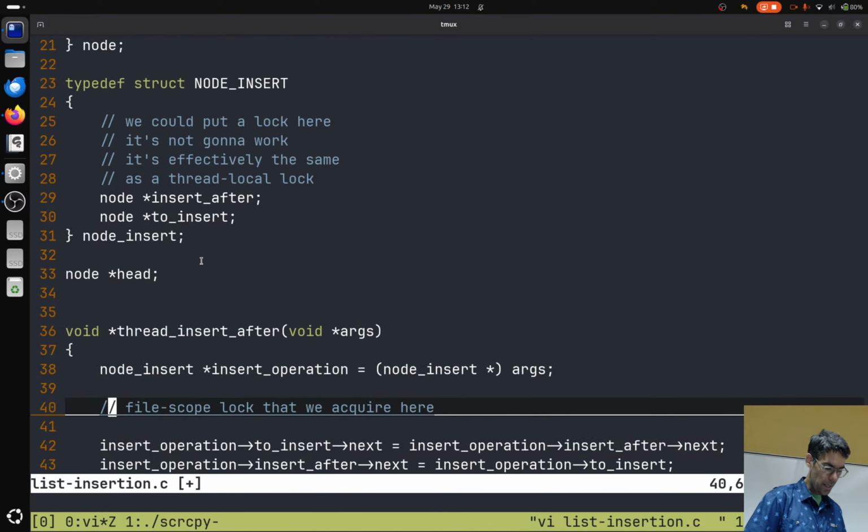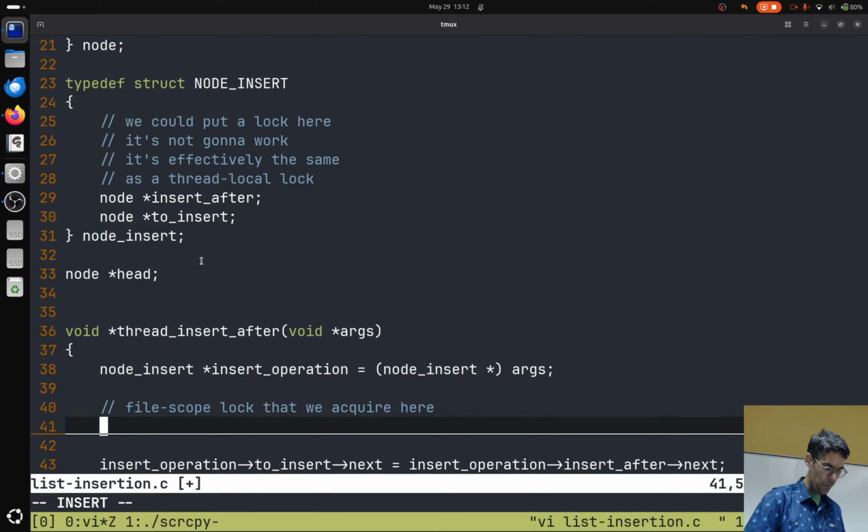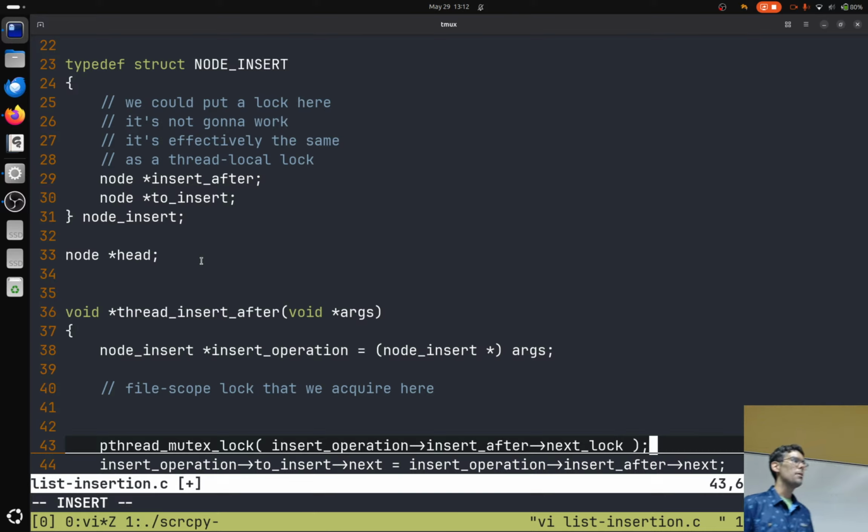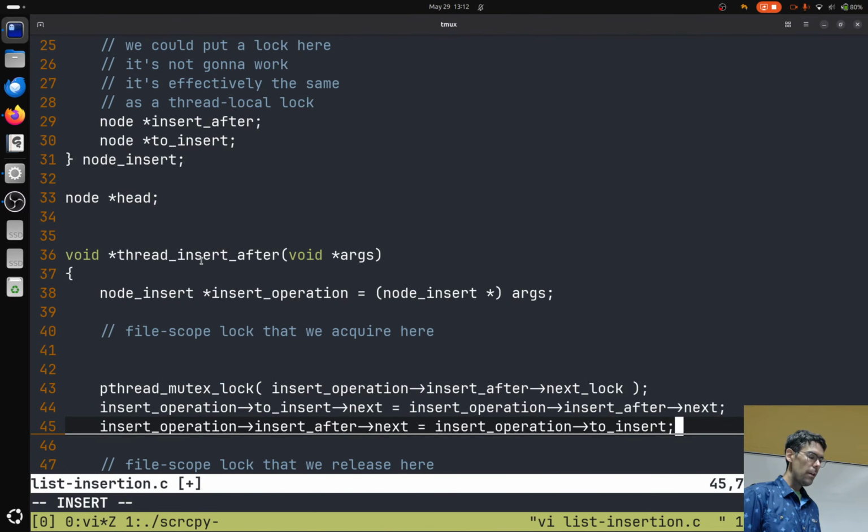And then here I would put a pthread_mutex_lock, and I want to pass to this insert operation, insert after next_lock, something like that. So I want to make sure that you're not going to make changes to the same node that I am concurrently. Well, I'm going to make these two statements become atomic. If I've got some other function that is printing the list, so if I have something that's iterating over the list, then I may not, but I might want to have it there. It kind of depends.